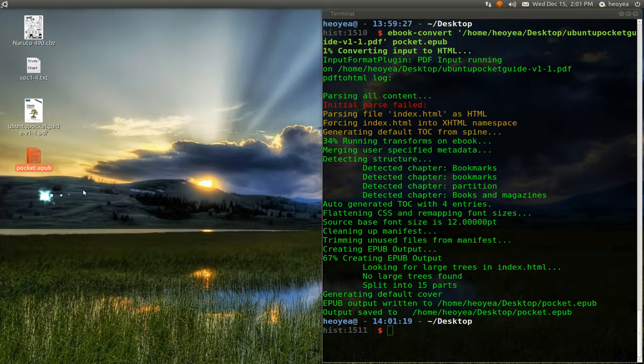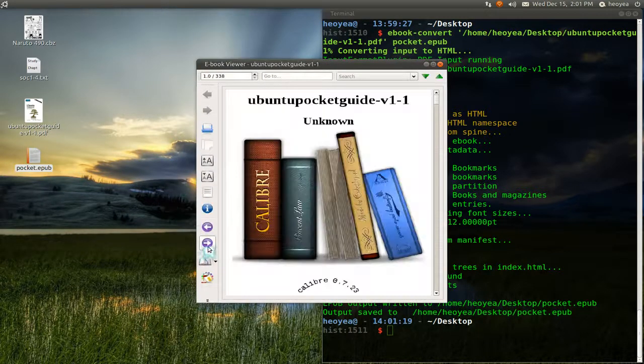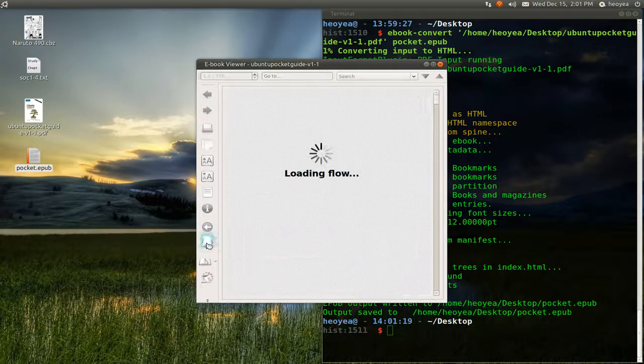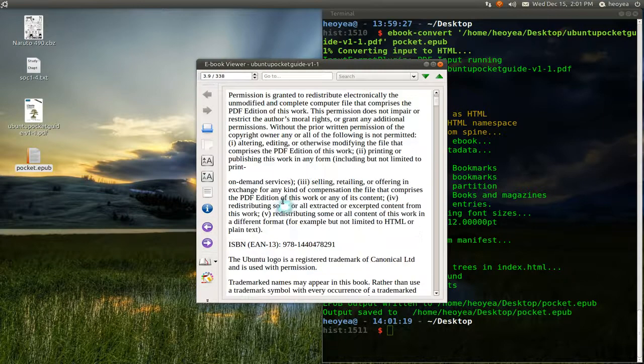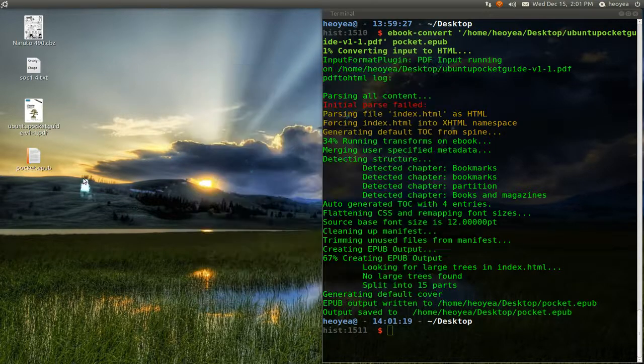And basically that's it. We have our EPUB here. You can actually look through it here using this ebook viewer that they have. See, there's a Ubuntu Pocket Guide, all the text here. You can actually load up this file here into your devices and read it from there. So that's what it does, okay?